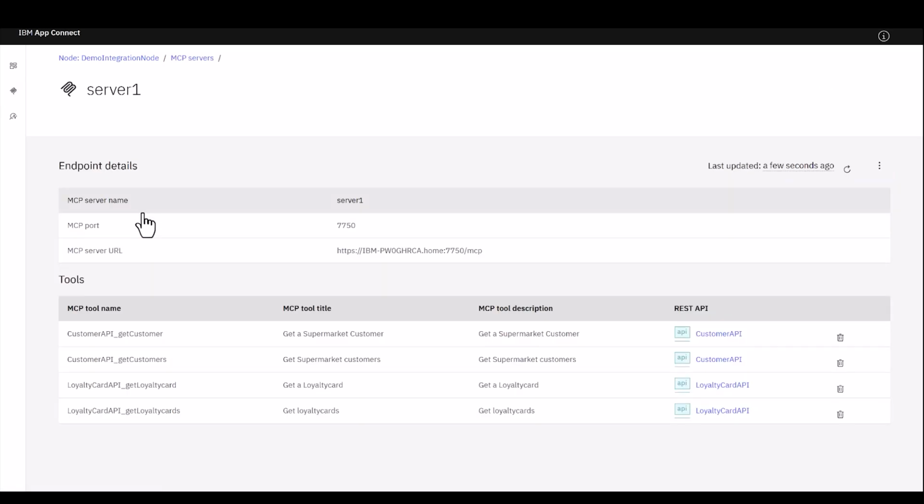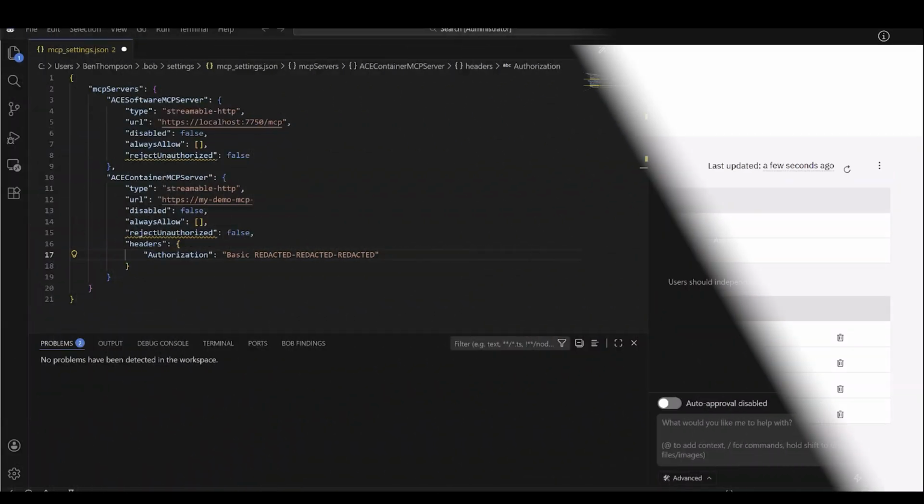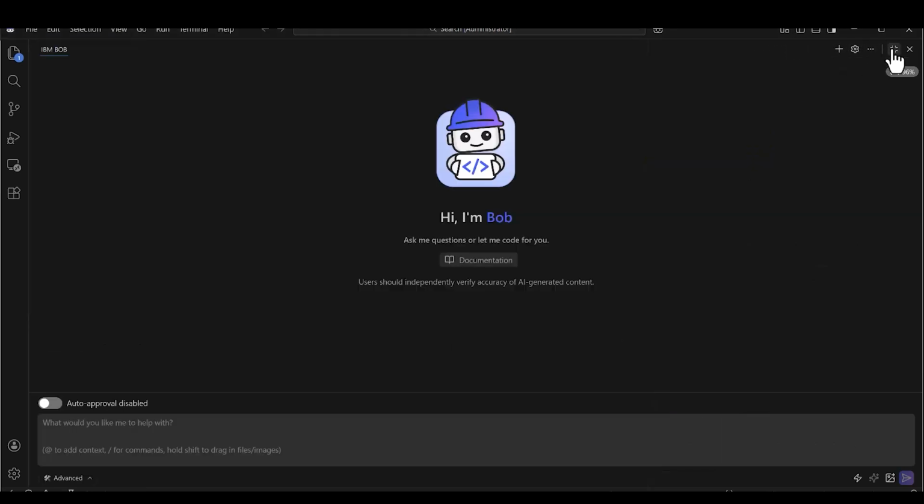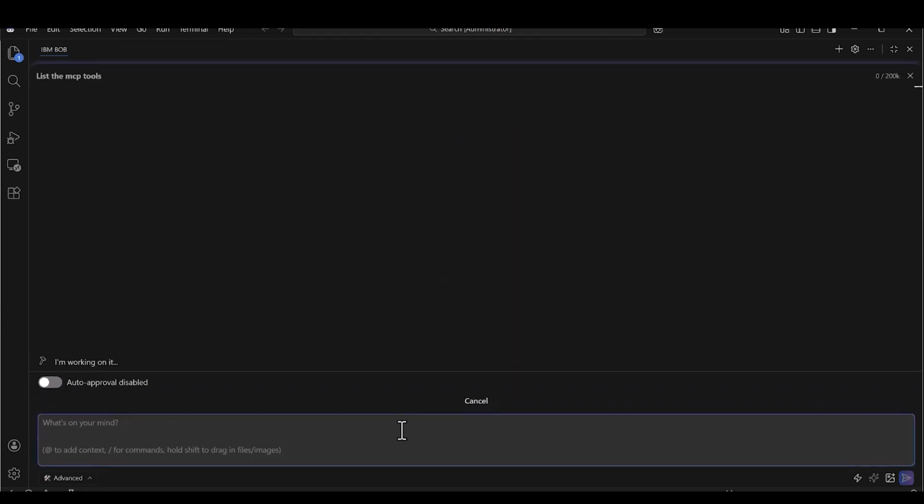Next, we're going to switch to VS Code, where we'll use IBM Bob to invoke the MCP tools. To save time, we've already configured Bob's MCP settings JSON file, but I display it here to prove that Bob has already been given connection details. Switching our attention to the IBM Bob chat interface and making it full screen, my first question to Bob is to ask him to list the MCP tools.